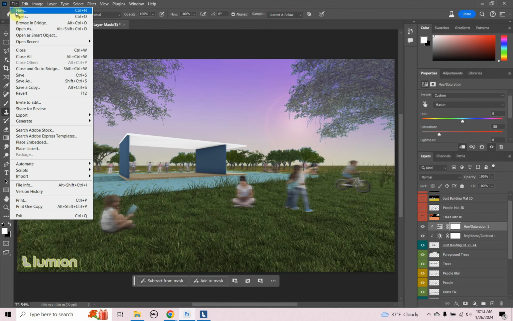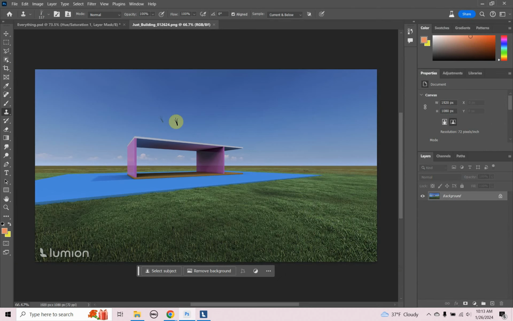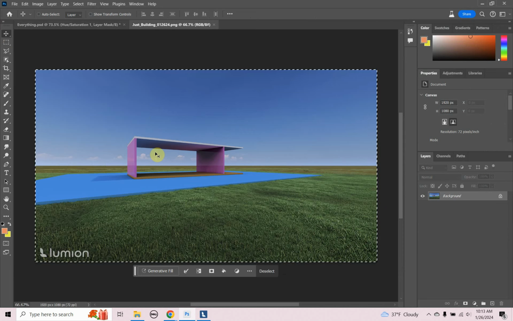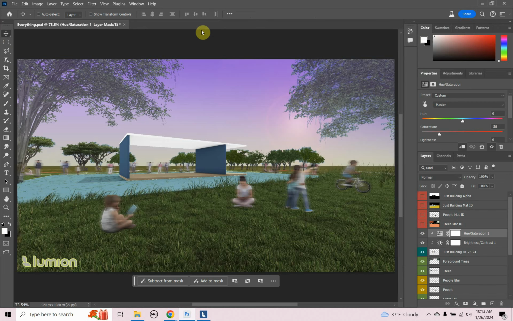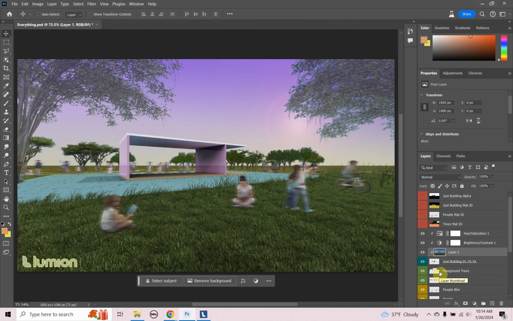So I'm going to go ahead and open up the new rendering, which has today's, but just the building. So here's just the building. So you see the building has changed. It's become purple, and it's a little more reflective. So I want to bring in just that. So I'm going to go ahead and Control A, Control C. Go back to the everything. Where's my just buildings? Right here. So I'm going to Shift Control V and paste it right there. So that's coming in right there. The new building is.